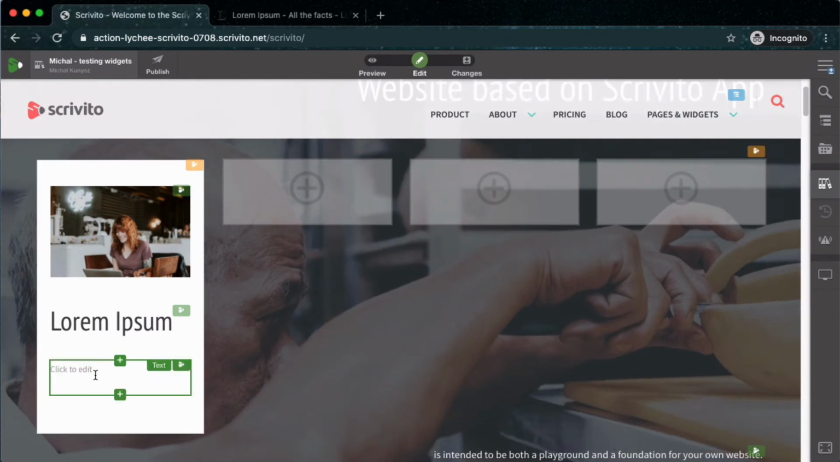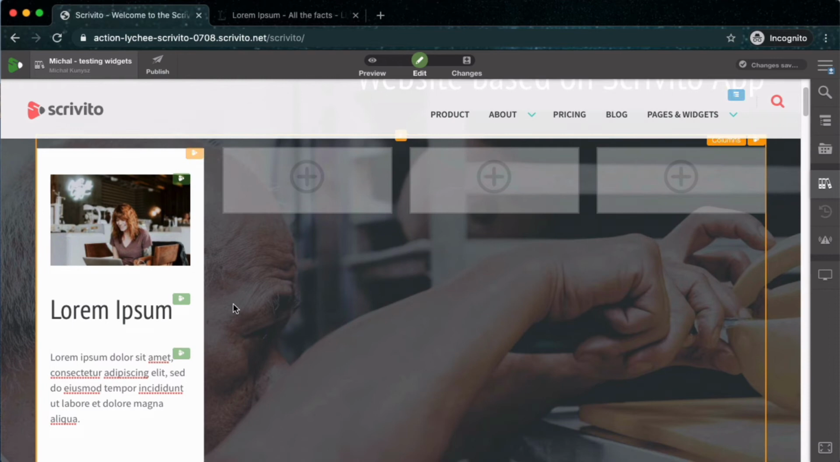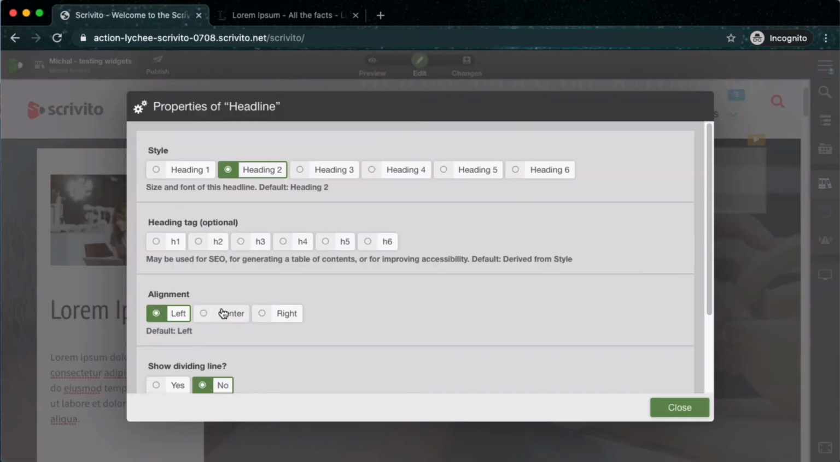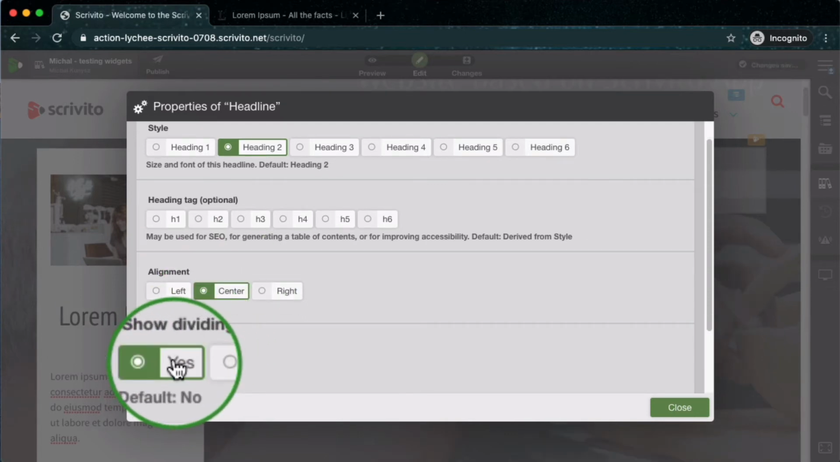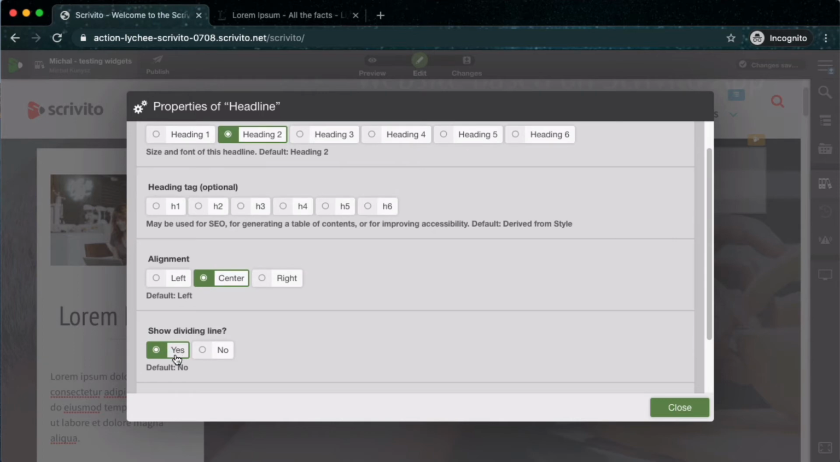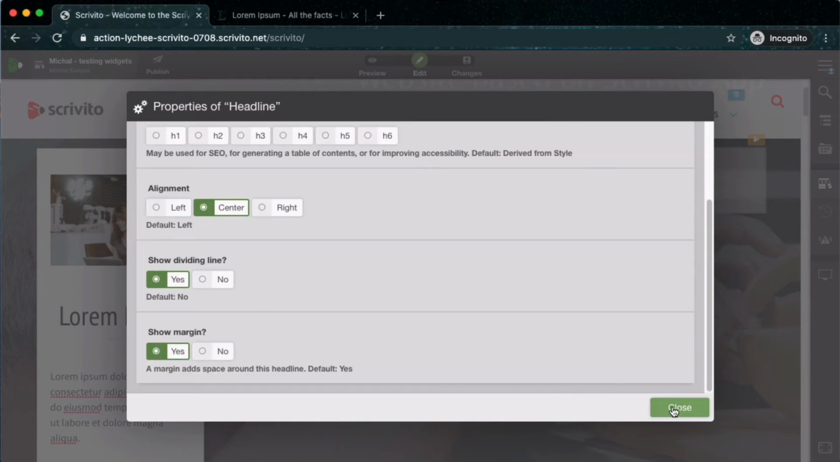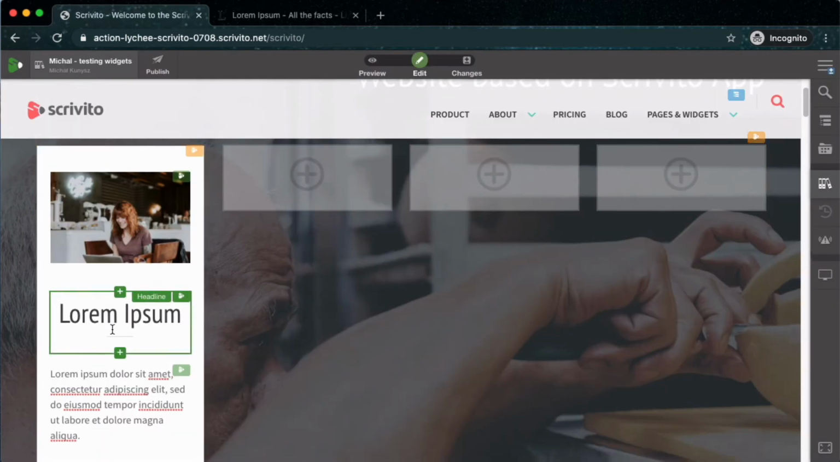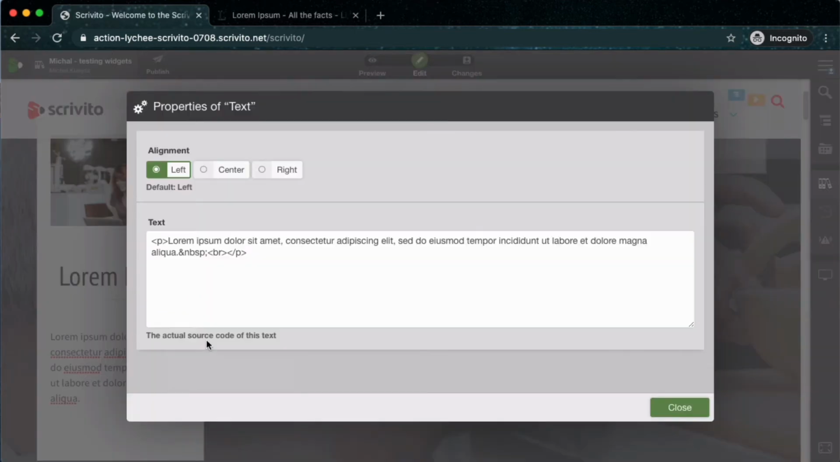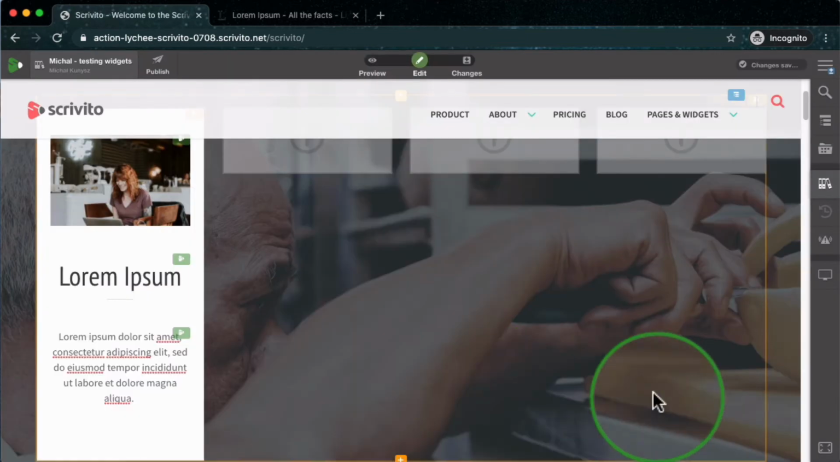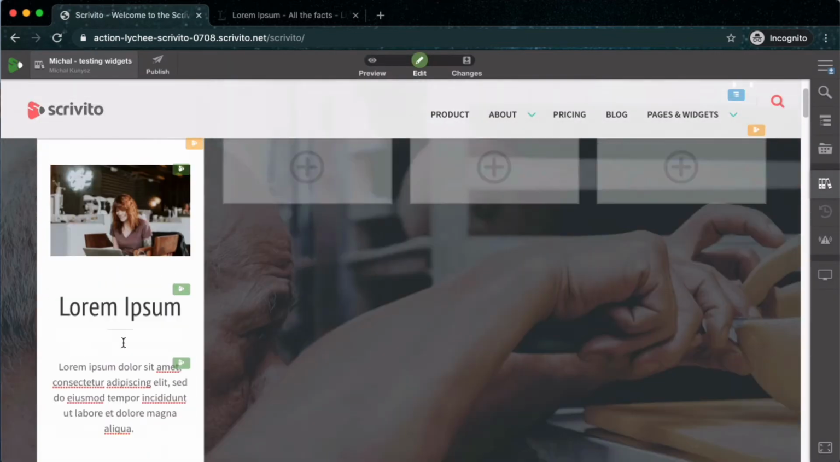In the text widget, let's paste some text, a lorem ipsum text. It looks quite good, but we want to align everything to center, so it looks better. In the header, we choose heading 2, that's correct, alignment center. Maybe we want to show a dividing line, it's like a little line below the heading. And we close it. The changes are already saved. And let's say the text should also be aligned to center. 2 clicks and it's done.